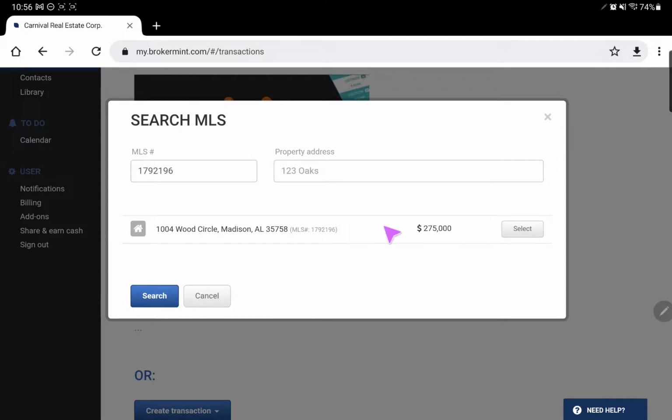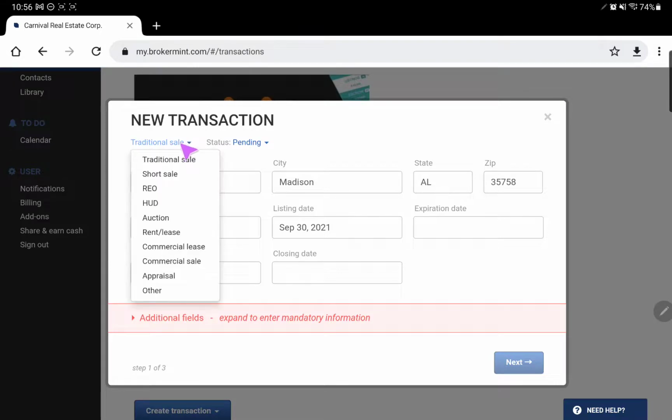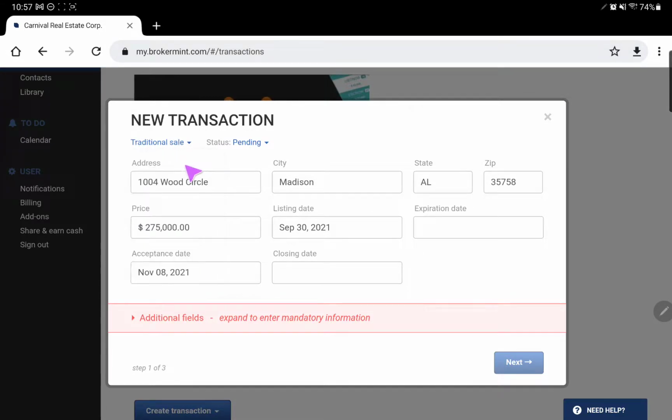And this is going to go through. There it is. It pulls it directly from the MLS. We'll hit select. Now then, first thing up here at the top, transaction sale. You want to make sure it's transaction. There's other options in there, but almost 95% of what you do, or 100%, is going to be transaction sale.